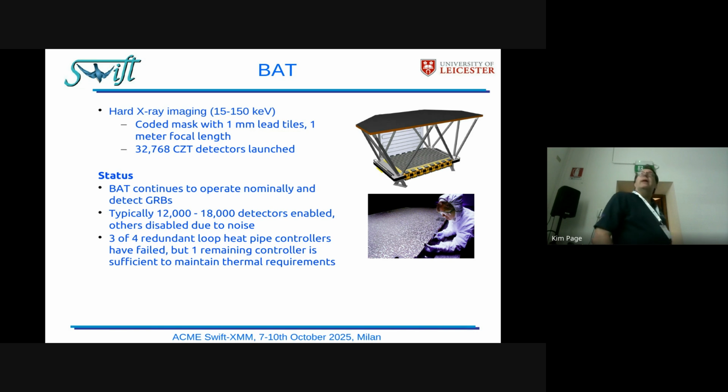What's the status of the BAT? It's operating well at the moment, nominally. Typically, at any one time, there are somewhere around 15,000 detectors enabled, and others are disabled due to noise. But the BAT team are continuously adjusting which ones are on and off, because some get better, some get worse. It was launched with 4 redundant loop heat pipe controllers, which help keep the BAT cool, and 3 of the 4 have actually failed, but the 1 remaining controller is sufficient for its thermal requirements to keep it operating.